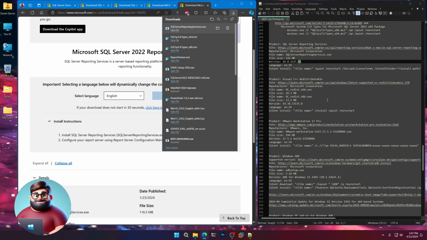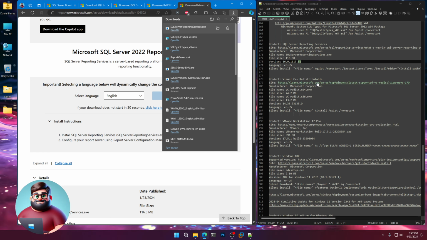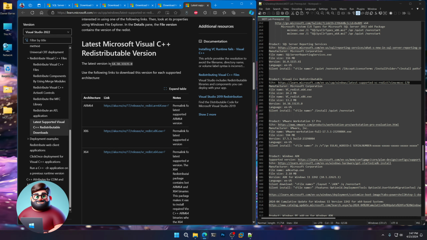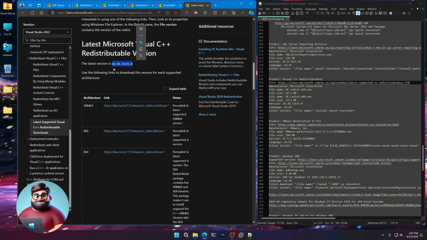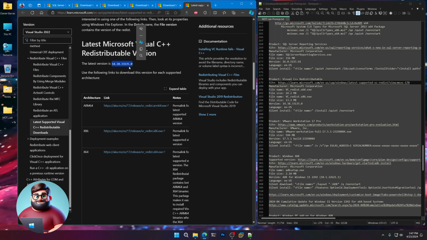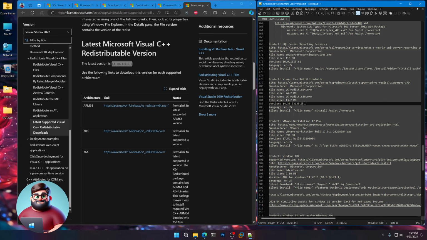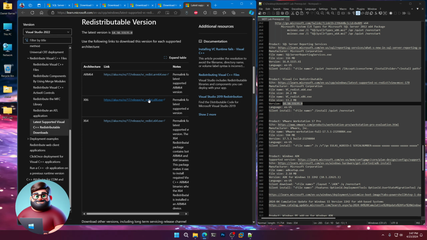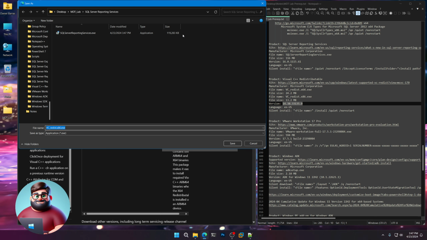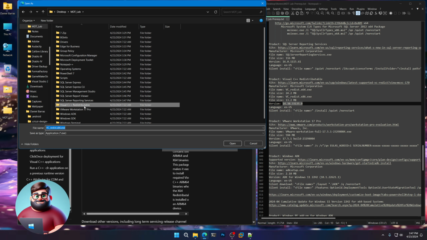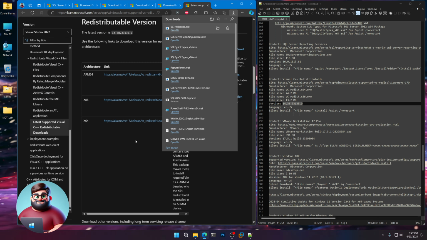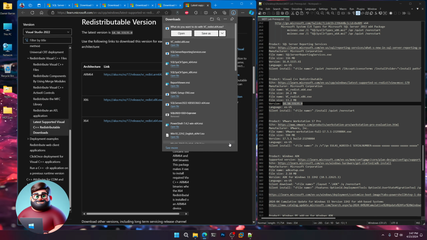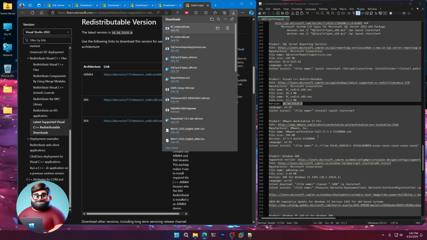Now we're going to get our newest Visual C++ runtimes or redistributables. Double click here. You'll see the newest, latest version, 14.38.33135.0, which I've listed here. So we're going to grab just the x86 and x64 versions, save as, MDT lab, go down here to Visual C++ redistributable, and 64 as well. Save it in the same folder, and we're good to go.